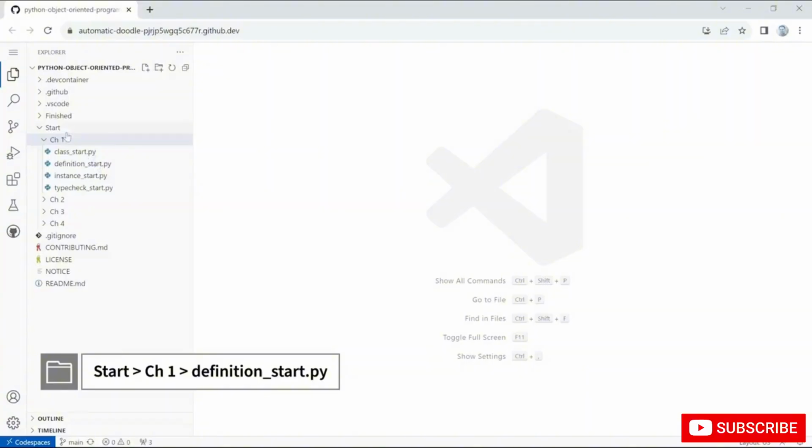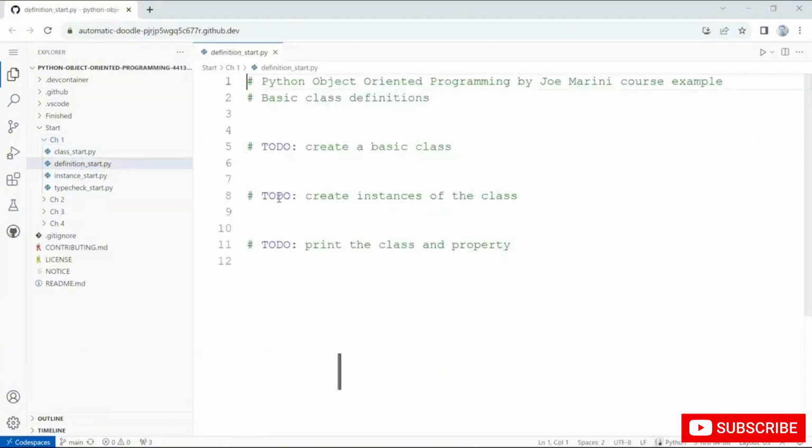So here in chapter 1 in the start folder, I'm going to open up the definition_start code. And we're going to start by creating a class to represent a book. So to do that, I'm going to use the class keyword. So I type the word class and then the name of the class. And in this case, I'll type the word book and then a colon. You can also optionally add parentheses after the class name, but they're only really required if you're going to indicate that the class inherits from another class.